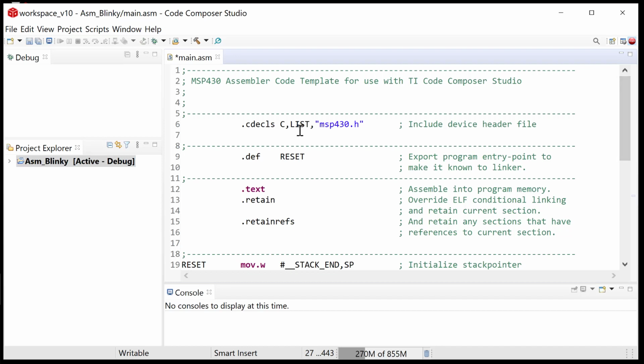And again, you don't have to understand this. But the first thing that it does in here is it drops a directive called .cdecls, and it's got a couple of arguments in here. Basically what this does is it pulls in a header file called msp430. This is going to have a bunch of labels and identifiers created for us so that we don't have to go look up specific addresses. We can actually just use substitutions.